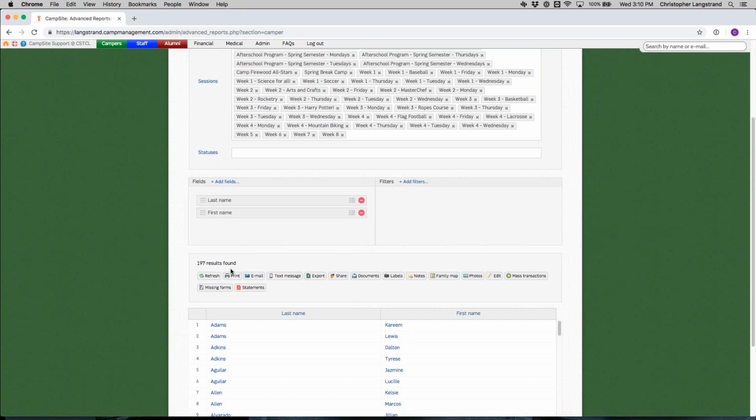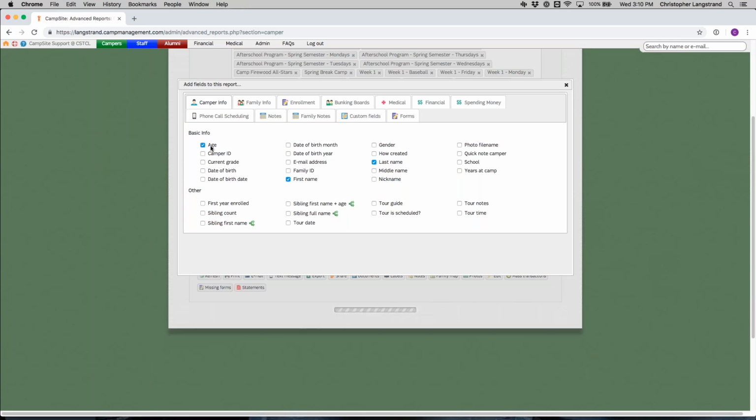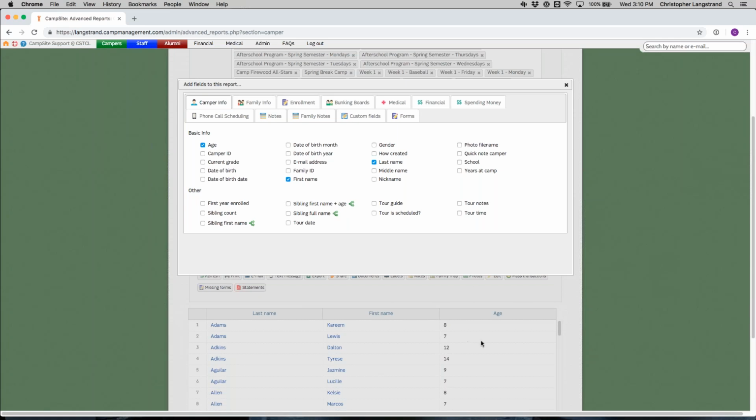So I want to go in and add some more fields. I want to report on a few more bits of information for these campers that are appearing on this list. So I'm going to click on Add Fields. We're going to see a pop-up window appear. From there, we're going to see we have quite a few tabs that exist up here. So we have some basic camper info. I'm going to go ahead and add age. You're going to see that that field auto-populates onto the report.